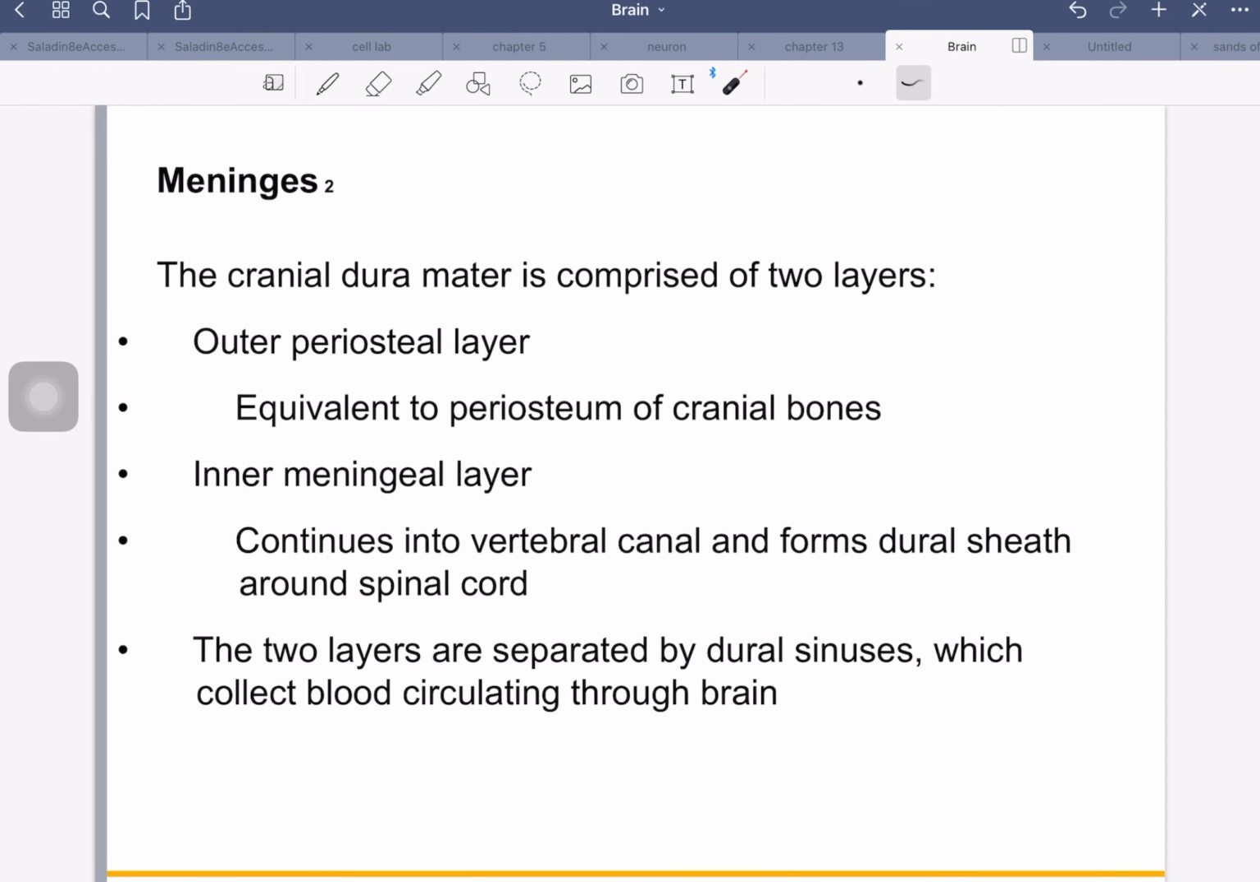Now when I look at the dura, remember the dura is the outermost layer. Tough mother is what it means. It has two layers. I have the outer periosteal layer. Now this is a bit of a clue right here, osteal. Osteo refers to bone. So it's very equivalent to something that we're going to see next semester called the periosteum of bone. Then I have the inner meningeal layer. And this continues into the vertebral canal and forms a dural sheath around the spinal cord.